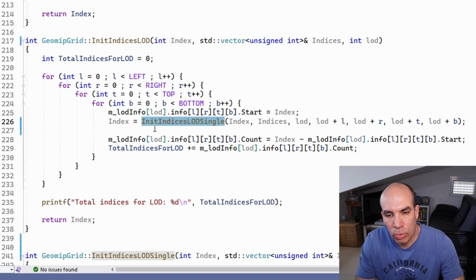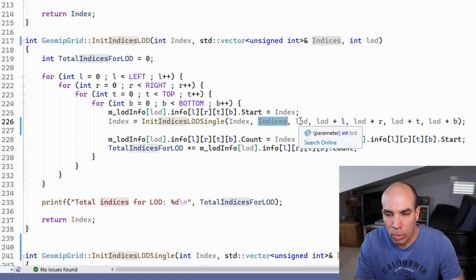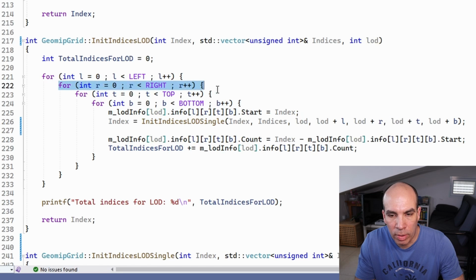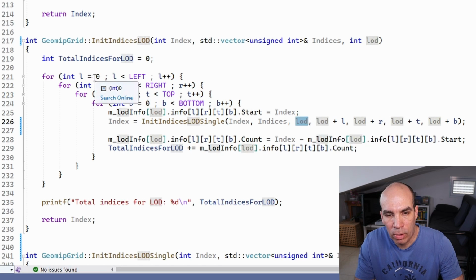Now for the call to init_indices_LOD_single, we provide the starting index, the vector, the LOD of the core, and then for each side, it depends on the value inside the corresponding for loop. Okay, so this is either exactly like the LOD if we are on 0, or this is LOD plus 1 if we are on the second element and we have the specific value for each side.